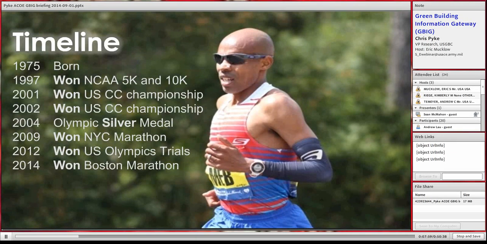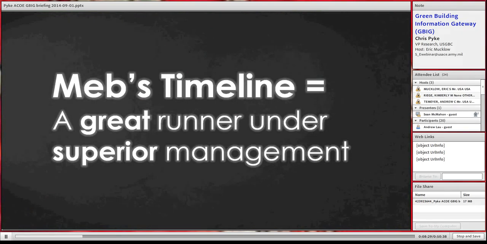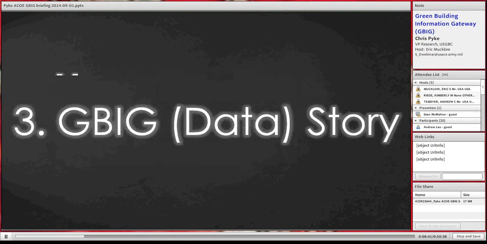Moreover, the other reason I know he's great is because I can reconstruct a competitive timeline about his career and look backwards in time and say that winning the Boston Marathon on this particular day in April was just one of a number of amazing things that he has done over the course of his career. He won the U.S. Olympic trial. He won the New York Marathon. He won an Olympic silver medal, and his track record goes back to 1997 and beyond. So what I take from this is that I have a degree of transparency, context, and a timeline of exceptional performance that tells me that Meb is a great runner under superior management.